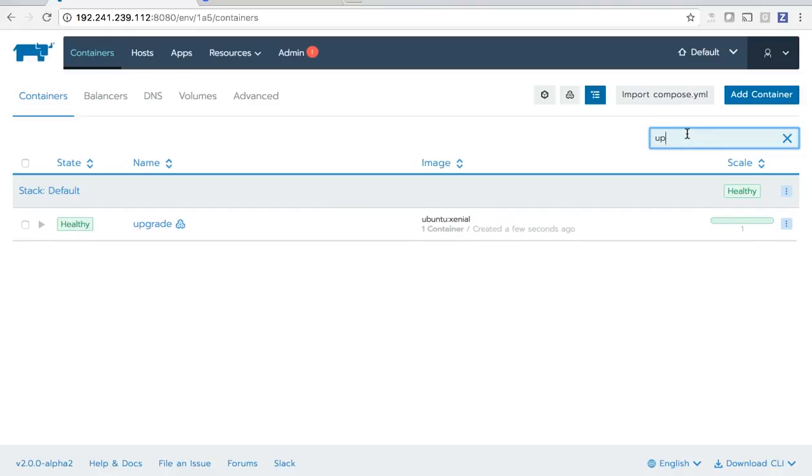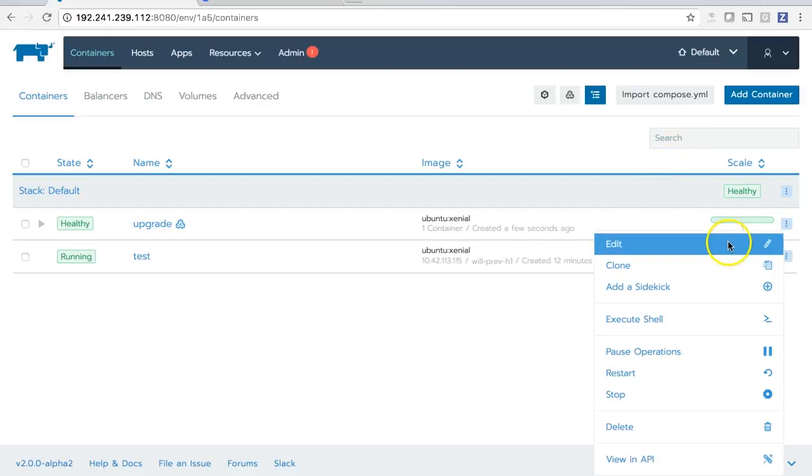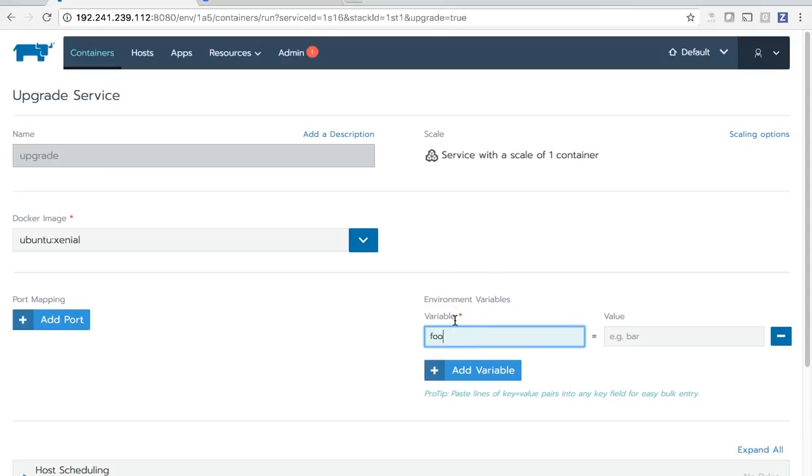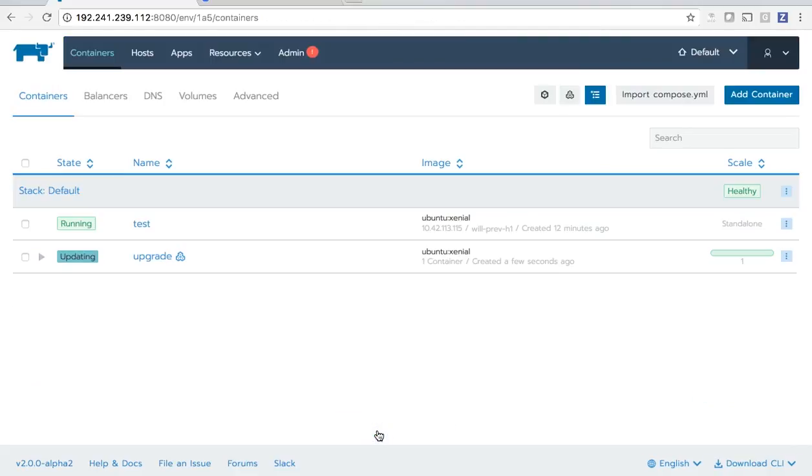We have filters now because of the table format, and we improved our search as well. So if I wanted to find the upgrade container, you'll see that it's a lot more responsive in the new UI. So let's take this container and let's upgrade it. For this, I'm just going to add a new environment variable called foo=bar and click upgrade. What's happening in the background is Rancher is stopping the old container and recreating a new one with the new environment variable.